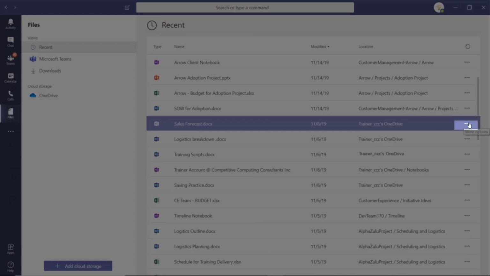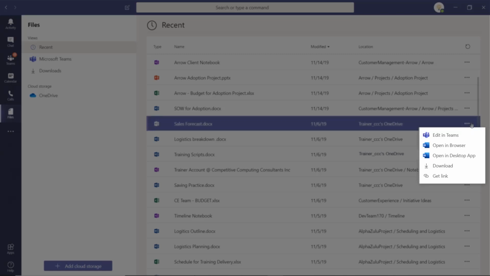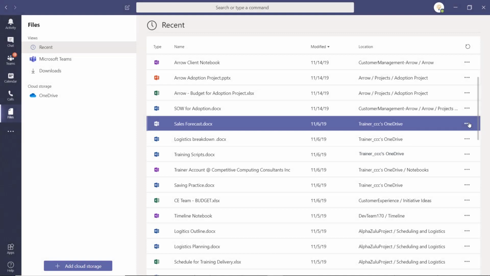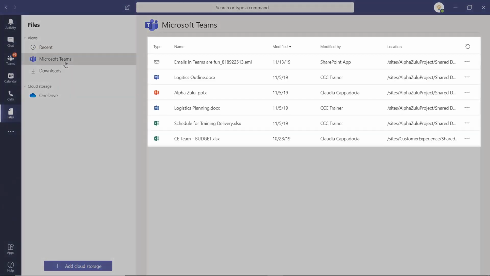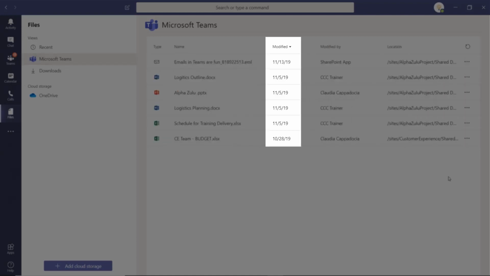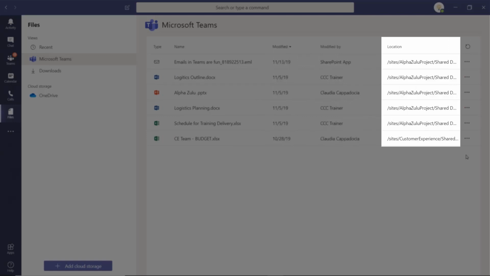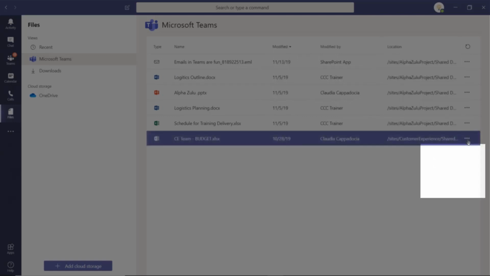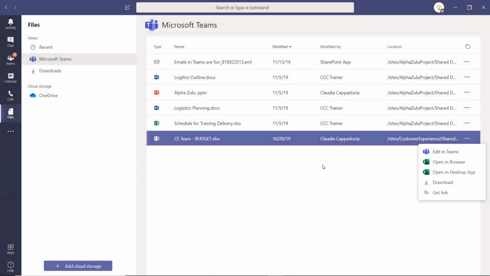Use the ellipses beside the document to open an edit, download, or even copy a shareable link to this document that allows you to share it with others. Selecting Microsoft Teams will allow you to view all of the documents that have been created or modified by yourself or by others across the Teams environment. You can also view when the document was recently modified, who has modified it, and where the document is currently being stored. Use the ellipses beside the document to open an edit, download, or copy a shareable link to this document, allowing you to share it with others.